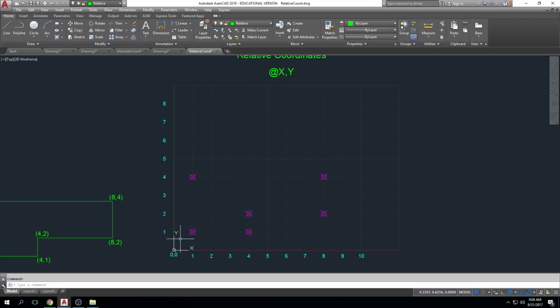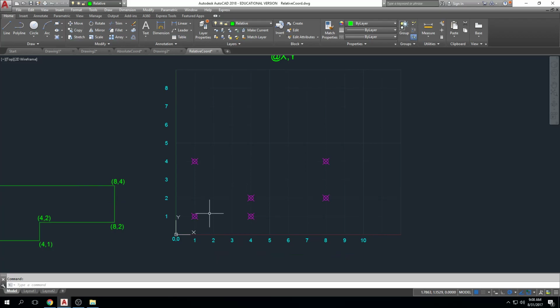So I'm going to come in here and start this exercise with an absolute input because it starts at 1, comma 1. So I'm going to type 1, initiate the line command, L, enter, 1, comma 1, enter, and it initiates. Now I need to move to this point. This is a relative input, so I'm measuring between points, and I recognize I have to put an @ symbol.